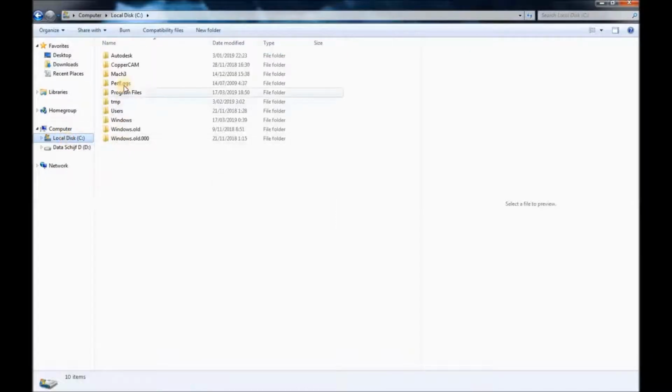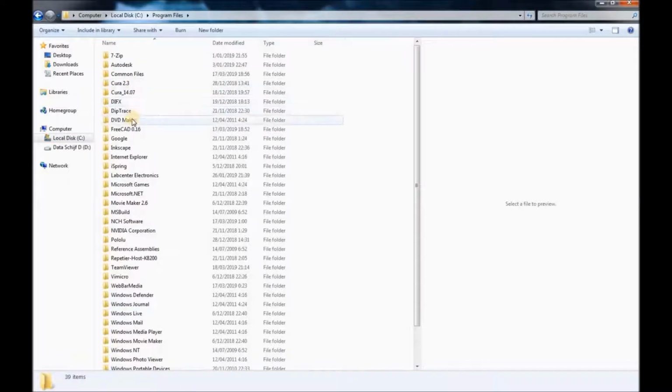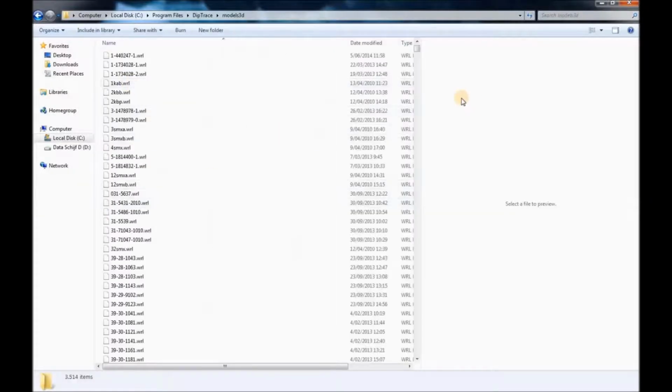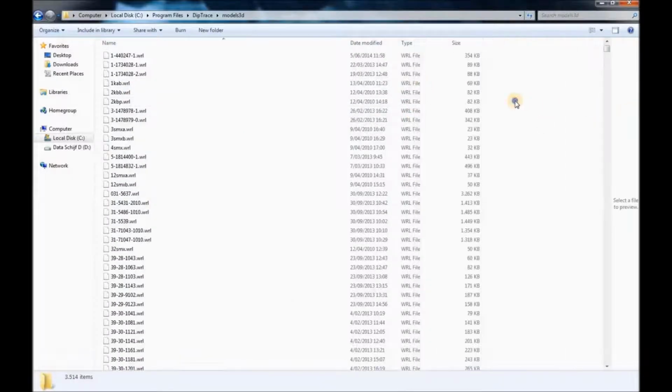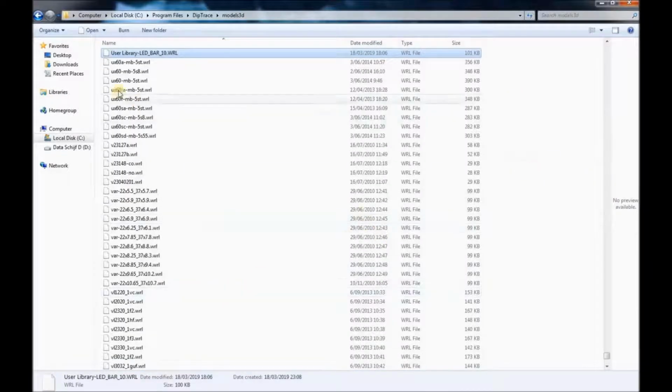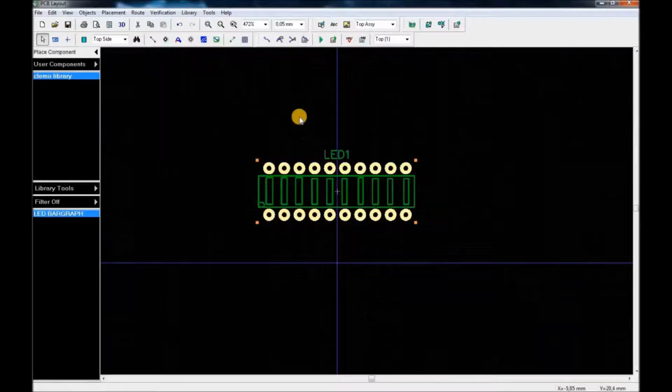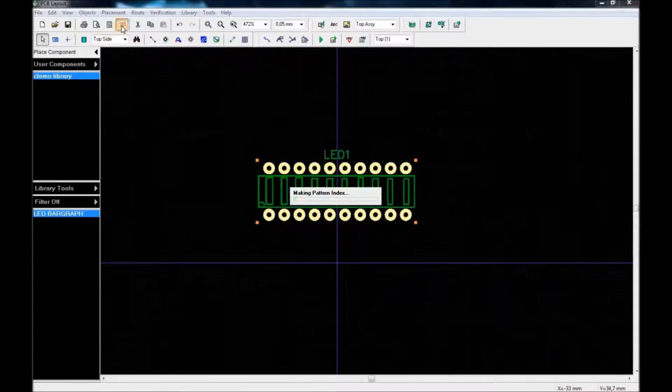go to Program Files, you're going to go to DipTrace, 3D models here, and then I'm just going to paste it over there. Okay, this one over there. Close that. We open here. We're going to go to 3D view.